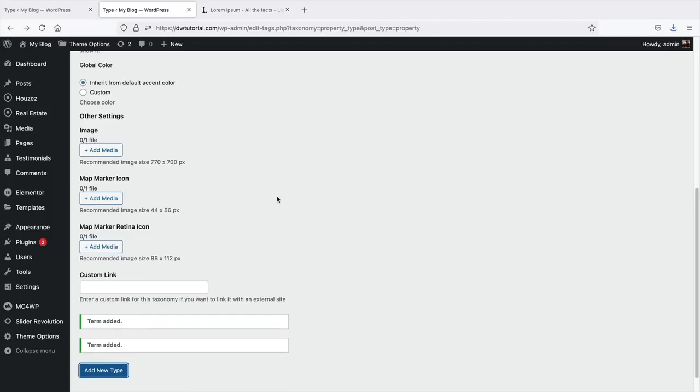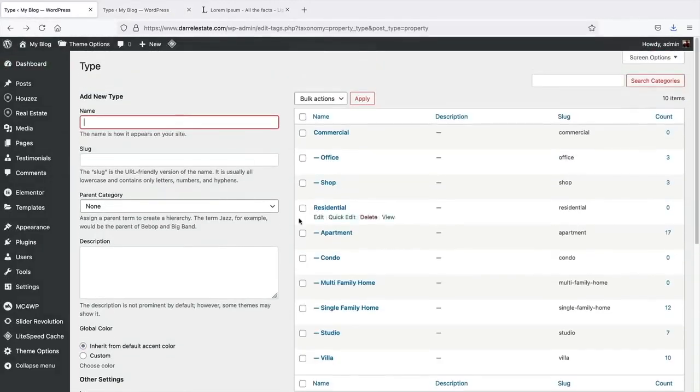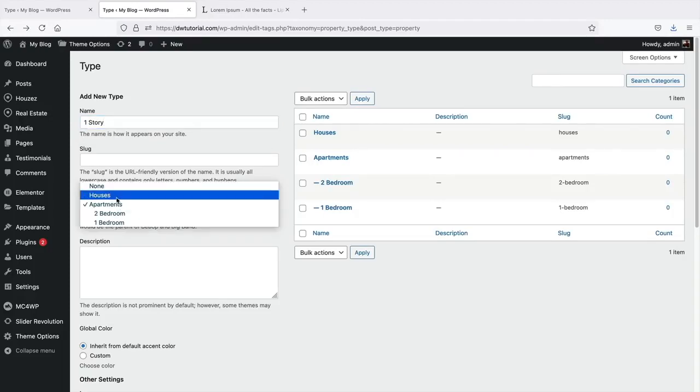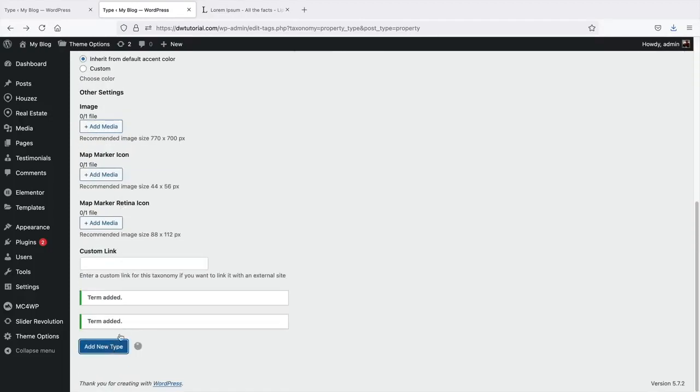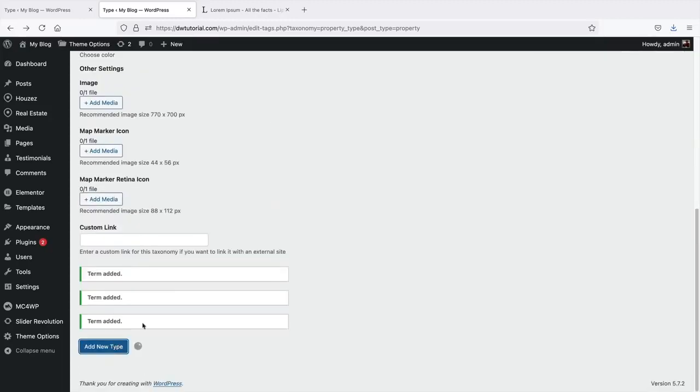Now we can do the same thing for houses, or you can do kind of what the demo did, which was just put residential and then put homes, single, multi, studio, villa. Again, it really just depends on how you want to approach your real estate website. But for the houses, I'll put a 1-story house, 1 story, and here I will select houses and add a new type, and I will do 1 more for 2-story house and add a new type.